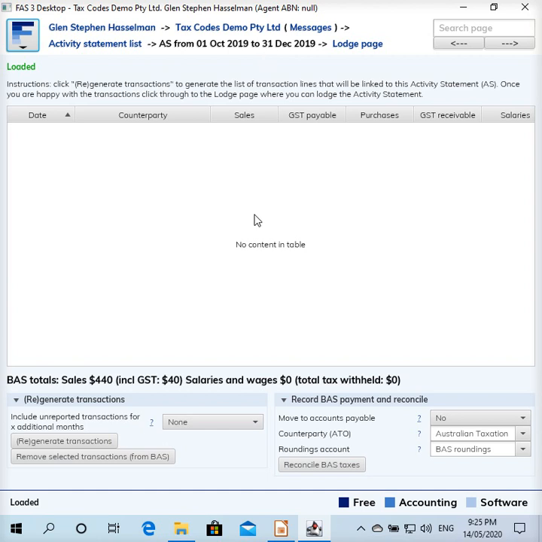Okay, so now let's go and have a look at the transactions. As I explained in the previous video, you generate the transactions by clicking this regenerate transactions button. There is a parameter here to include unreported transactions for prior months, so if you miss transactions you can bring them in. I explained that in the prior video. For the purposes of this demonstration I'm just going to set it to none, and click regenerate transactions. You can see that that has generated no transactions. Why? Because all of those sales are completely outstanding, no cash received.